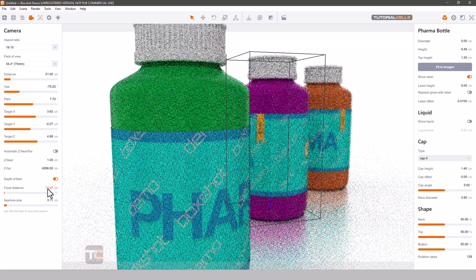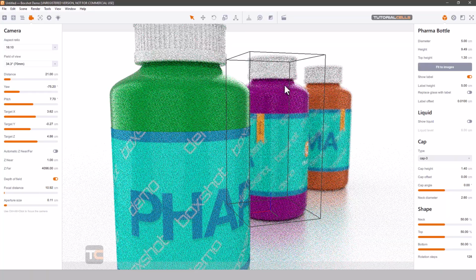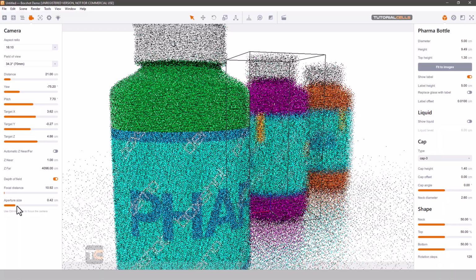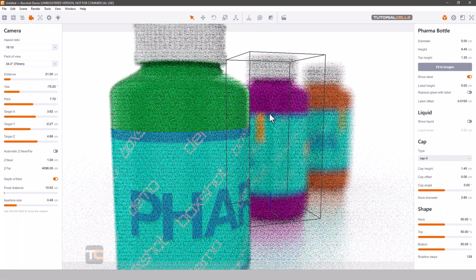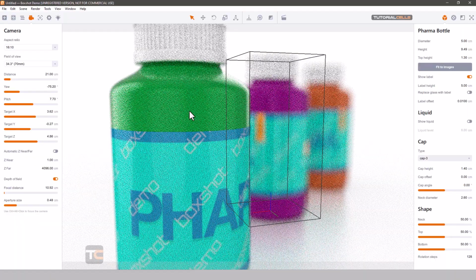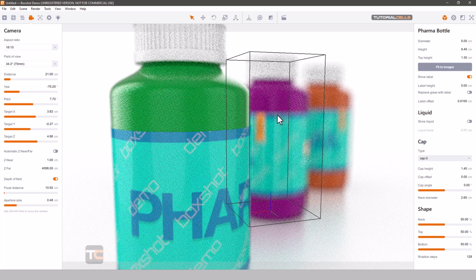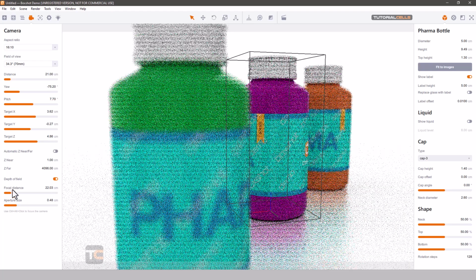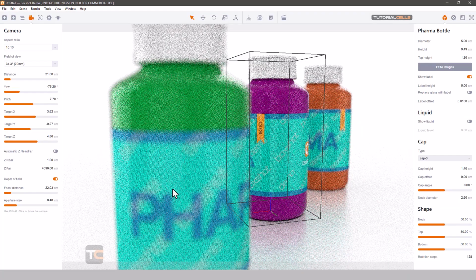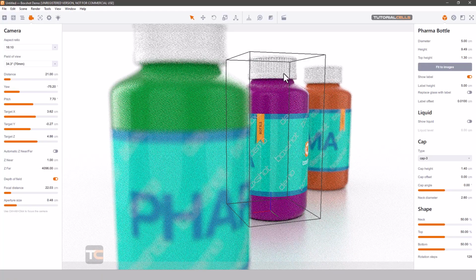You can see the distance set here, and other objects will be blurred based on aperture size. If you make the aperture size bigger, you can see that these are blurred and more blurred, and this is in focus. But if you want this object in focus, Control Alt, just click on that. You can see the distance will be changed. This object at the front will be blurred, not in focus, and just this object is in focus. So this is depth of field.